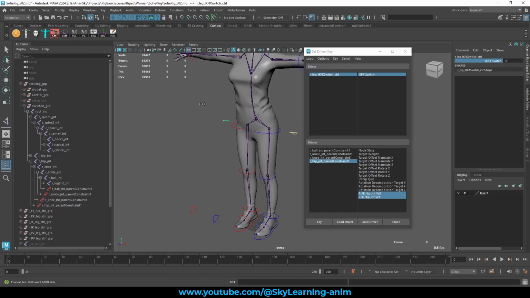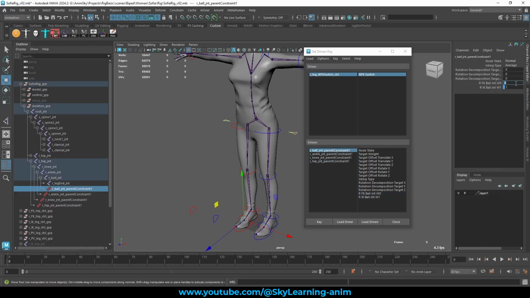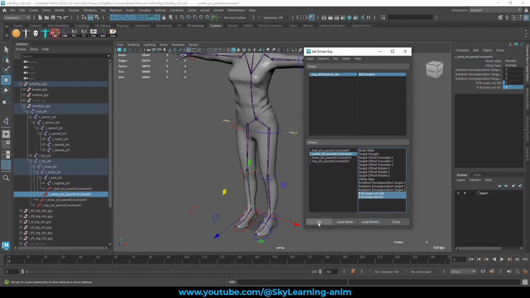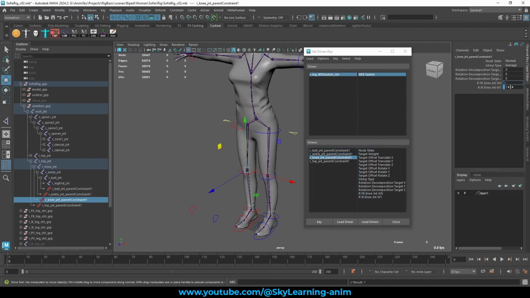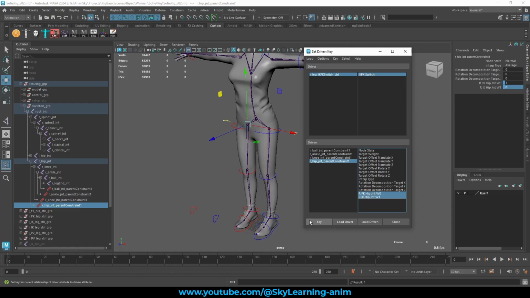Go for FK switch 1 and then 1, 0, key. This is a 1, this is 0, key, and this one 1, 0, key, and the last one 1, 0, key.